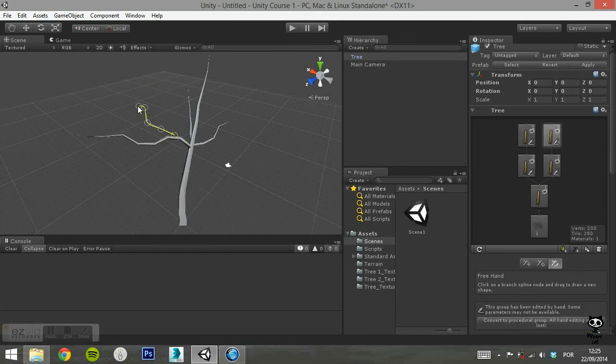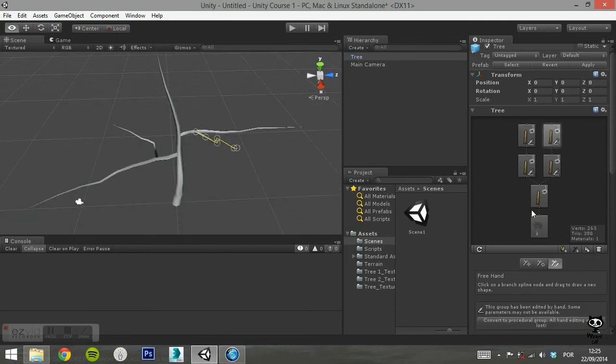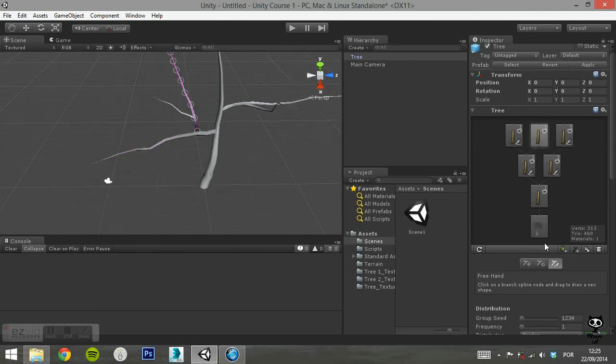This concludes our first video on the Tree Creator. In the next video we will cover the creation of leaves and their properties.